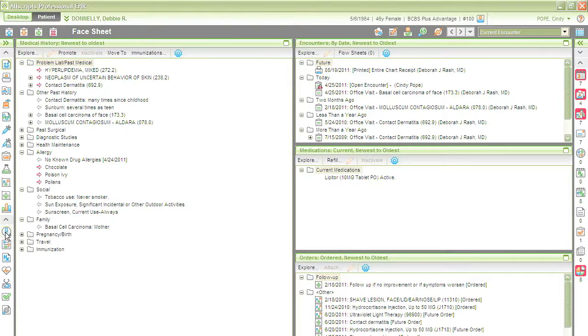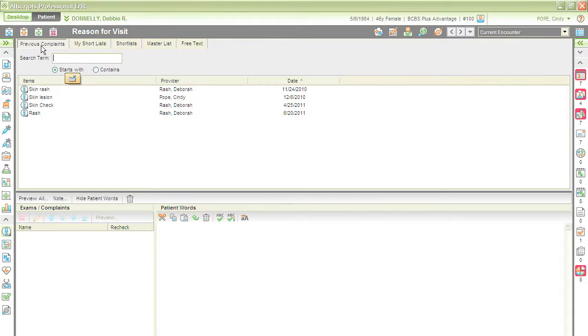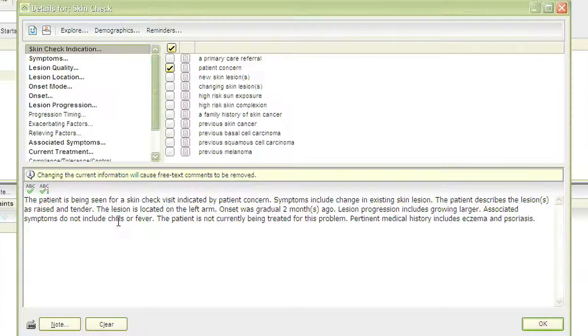You're going to jump right to the complaint and pull her previous visit in for this patient's skin check. So you select the patient's last visit and it pulls in the previous documentation showing the symptoms of the skin lesion, when it started, and where it's located. If you want to add more or make any changes, you can certainly do that as well.